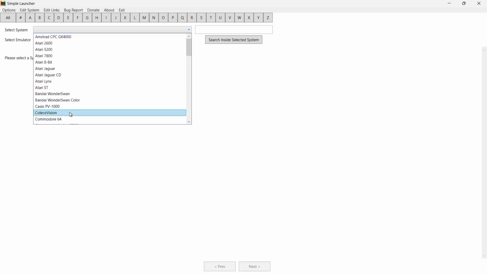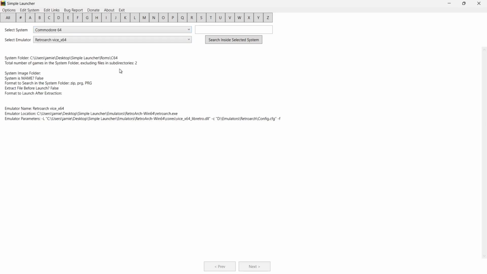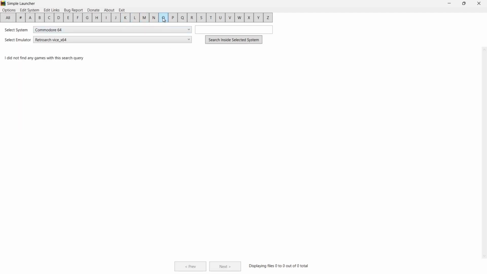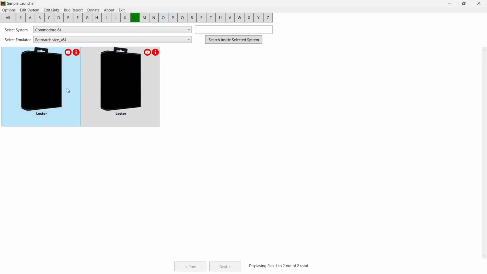So select a system, Commodore 64, and the name of my game is Lester. Now we've got the alphabet just here. We can either go to all, and that's going to display my game, which has got no artwork yet, but I'm going to get onto that in a minute. And I can also define by going to the letters of the alphabet. So L, and here's my game. Again, if I go to O, there's nothing here because I don't have a Commodore 64 game beginning with O. So L for Lester. And I'm going to launch this game just by double left clicking.